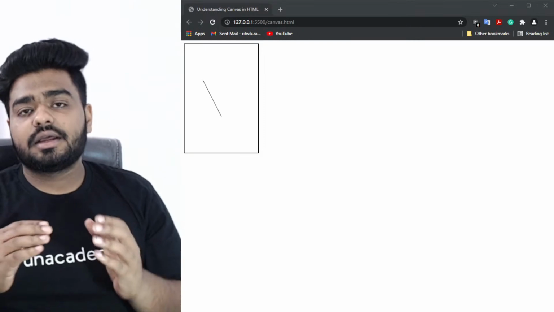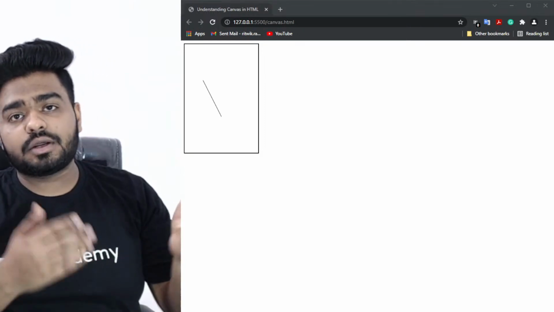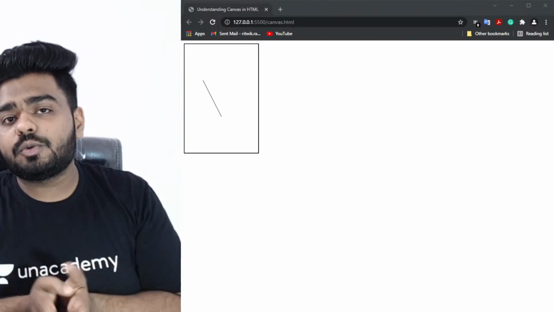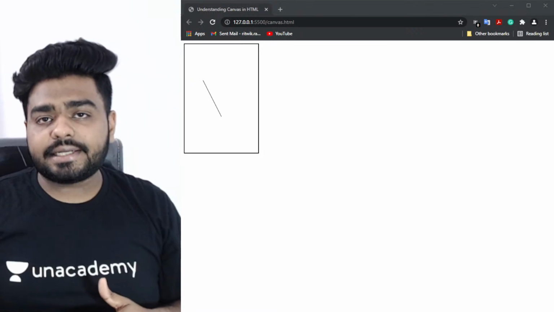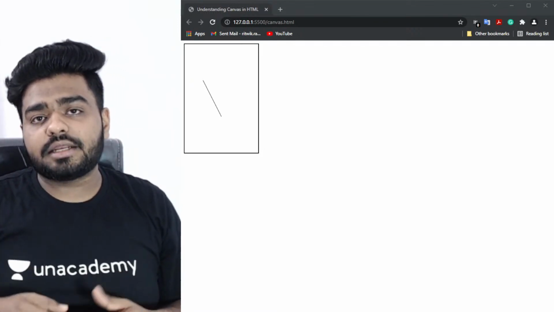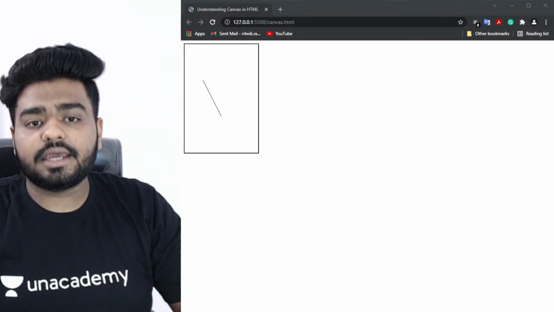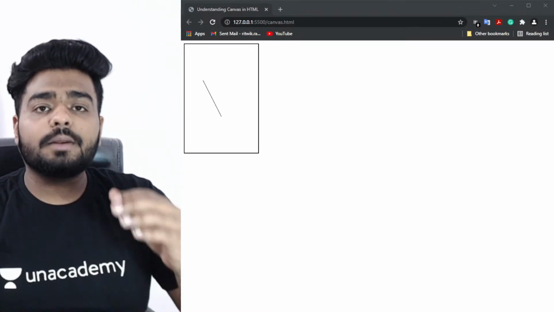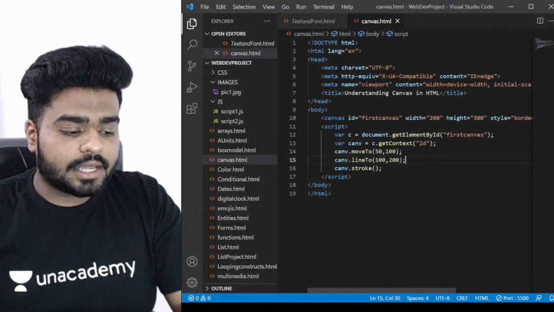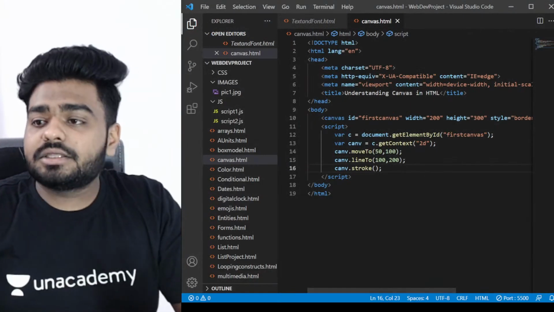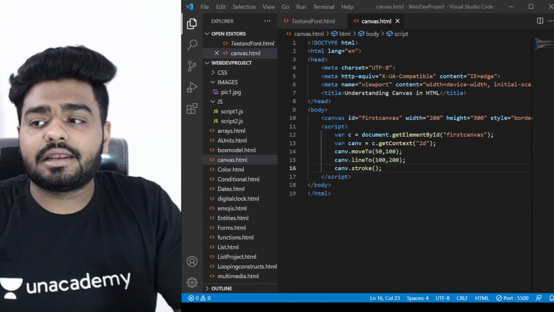Move to means where the line should move. Either it should be in this corner, that corner, which corner? And how will you give that? By giving the coordinates x comma y. The other thing is line to, which decides where the line should extend to. Stroke will make sure that the line is visible. That's what a stroke is. I hope you have understood this much. This was only to show you how you can create a line.